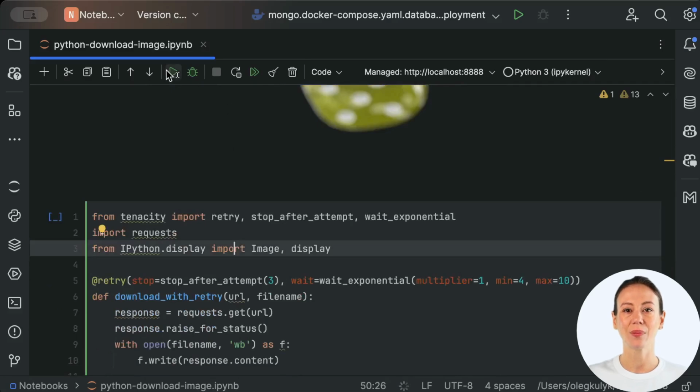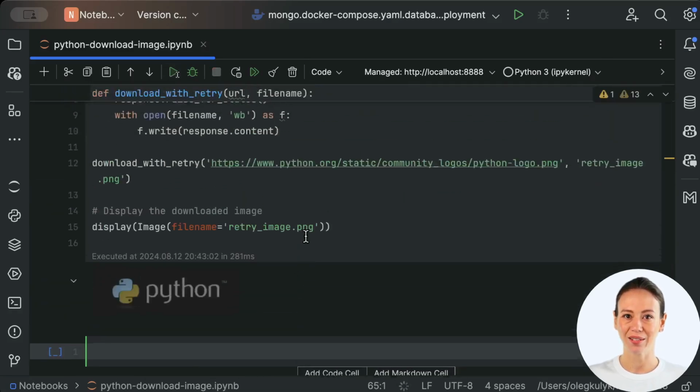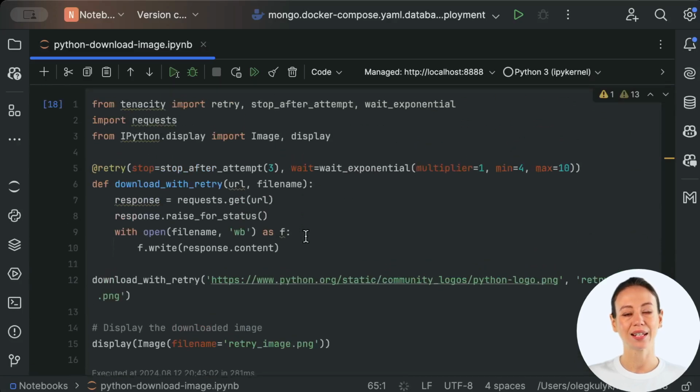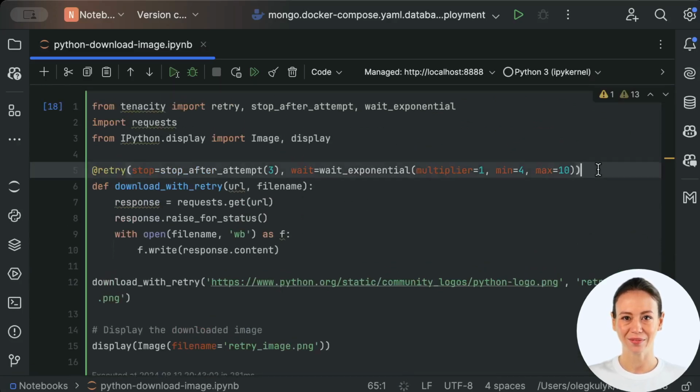Handling errors and implementing retries is crucial for robust downloading. We use the Tenacity library for this purpose. It was a library we installed at the start of the tutorial.